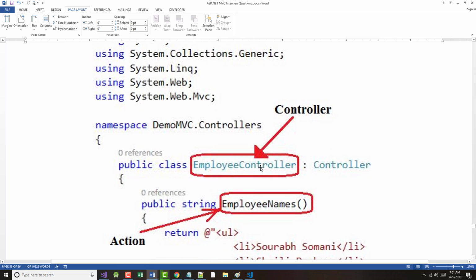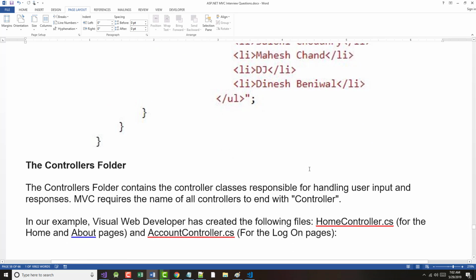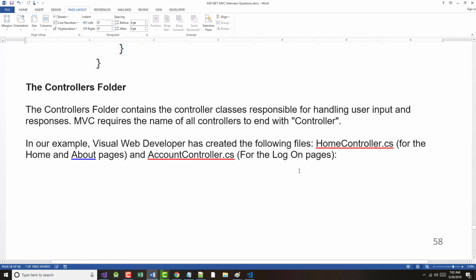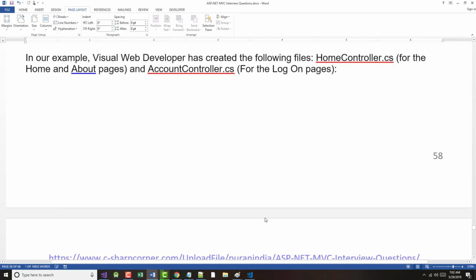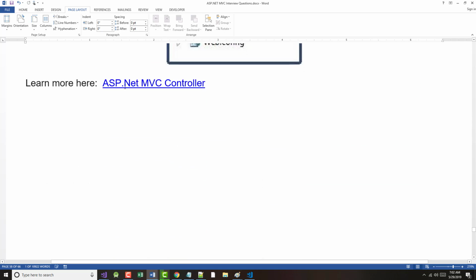All controller classes end up inheriting from controller. And as it says on the bottom of the page here, the controllers folder contains the controller classes that are responsible for handling user input and responses. MVC requires that the name of all controllers end with the word controller. If you want more, you can click right here.